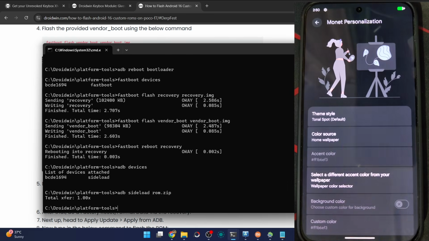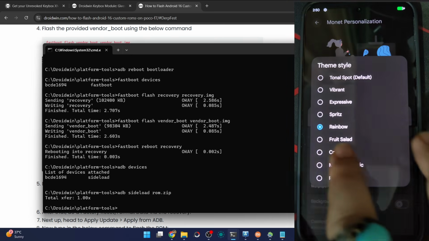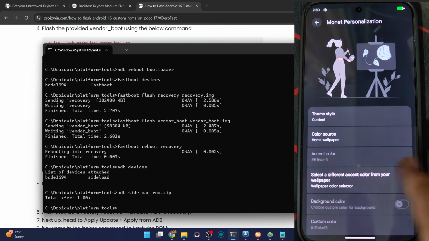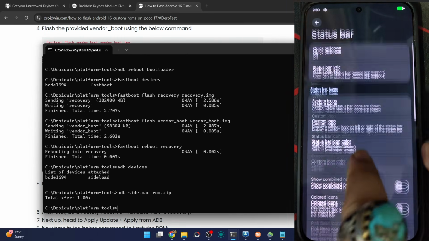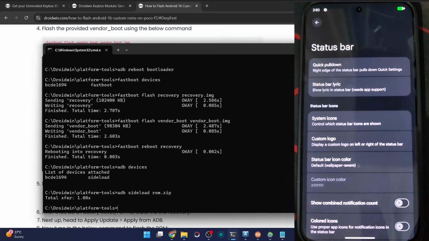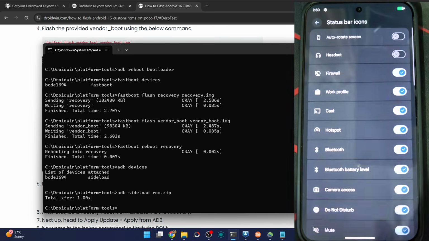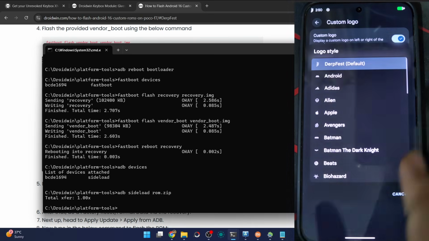First off is the theming settings. Let's see that. The rainbow or the content. This is fine. Let's stick with this only. Status bar tweaks. You may enable the quick pull down from the right hand side and it's working great. System icons, show or hide the icons from here. You may add a custom logo at the top left or right.